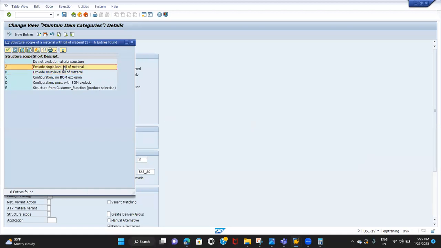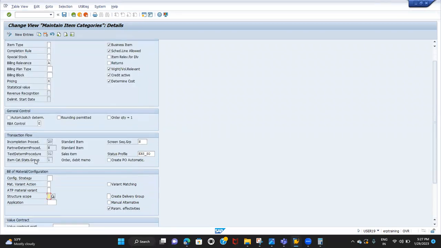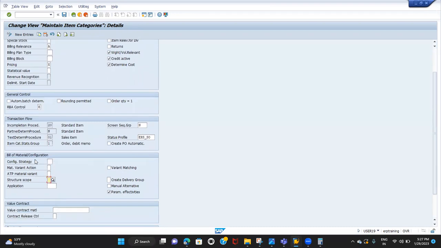Anyway, we'll discuss the BOM concept again after a few sessions. Just try to understand that this is a controlling element at the item level. Structure scope controls the bill of materials in SAP. The next very important field here is create delivery group. Create delivery group is again used in bill of material.